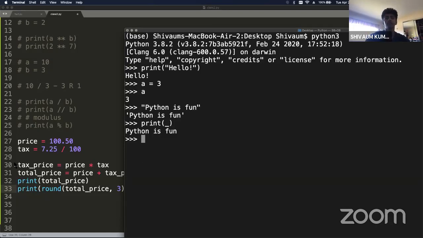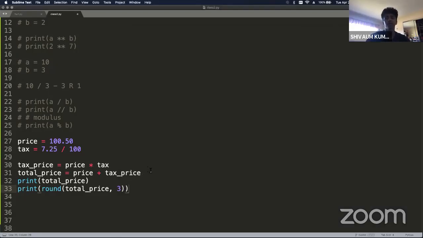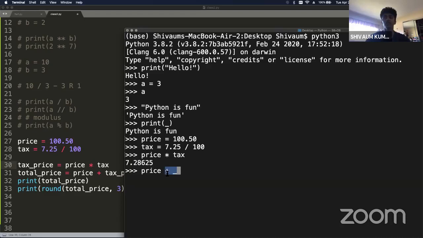So I'll take this same problem that we had over here, and I'll say my price again is equal to here, and tax is equal to this. So, and then I can say I want to see what the value of my price times my taxes is. And I get this number, and then I can say I want my price to add to the previous value. So this is basically the same thing that we're doing over here. We're saying total price is equal to price plus tax price, but instead of having to create all these different variables, I can use this underscore to access the last value. So the new price will be 100.5 plus 7.2, and I'll get that same number again.